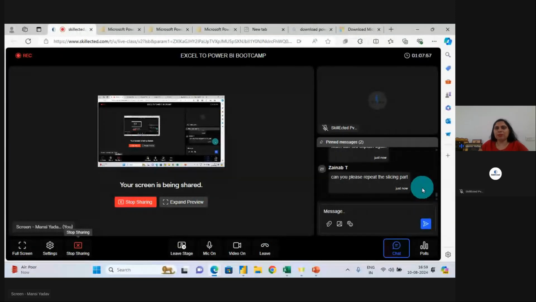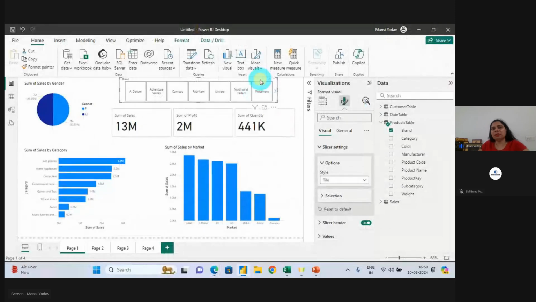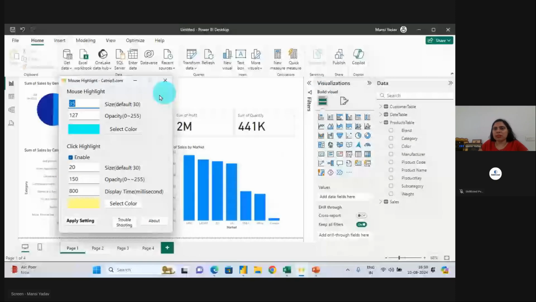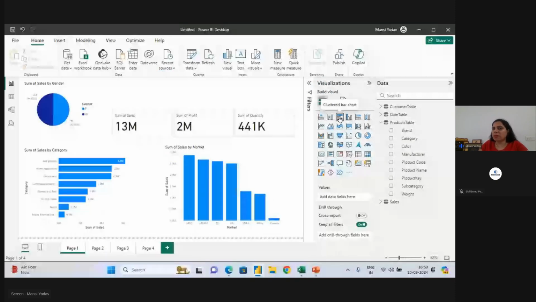Slicing part. Sure. Let me repeat. I'm deleting that. So can you all see this visual slicer? Just hover your mouse. When you hover your mouse, you can see the name of the visual. When I hover my mouse, clustered bar chart. Can you see the name of this visual? When I hover my mouse here, this is a scatter chart.